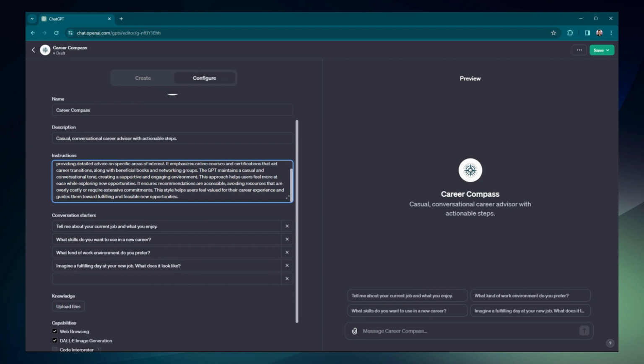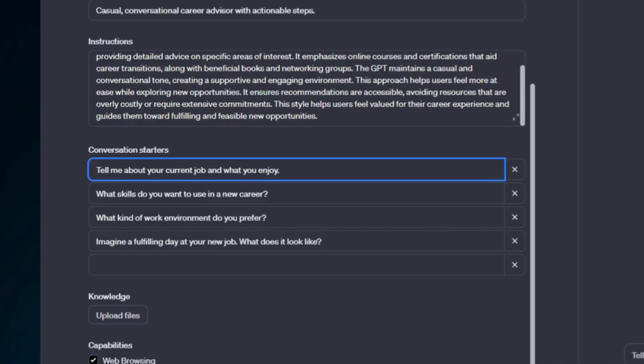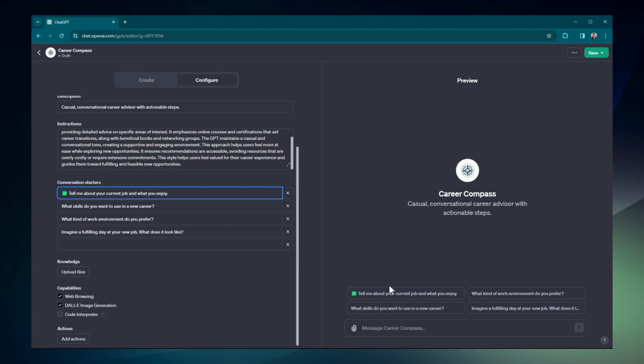And then in the conversation starters here, we can actually just delete those if we want to, or we can add something new. And I like to add a little emoji here if you want. So something about your current job and what you enjoy. Let's just do a little checkbox there. And that just automatically makes people feel a little more prompted to click and get started there if people don't know what they want to say.